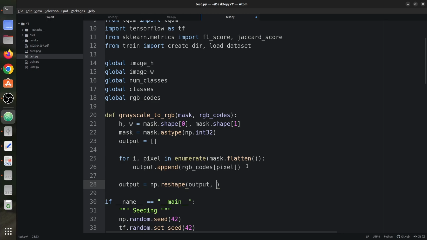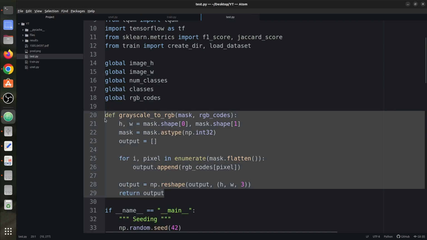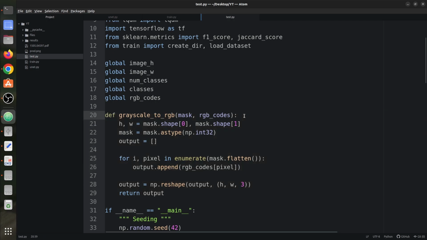Output, np.reshape, the list we need to reshape. That is why, if you remember, I saved the height and width, because we flattened the mask and I don't know, so I just saved them here. So this is our RGB mask. See, it is really easy if you just think a bit. This is the difficult part.